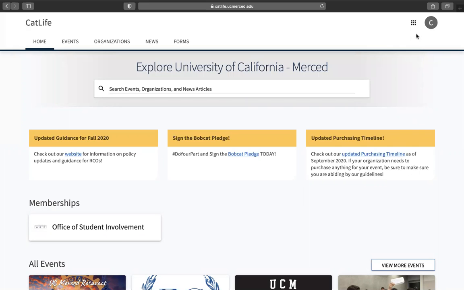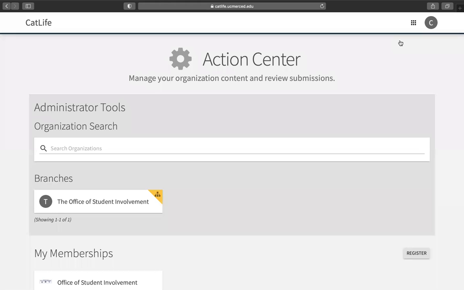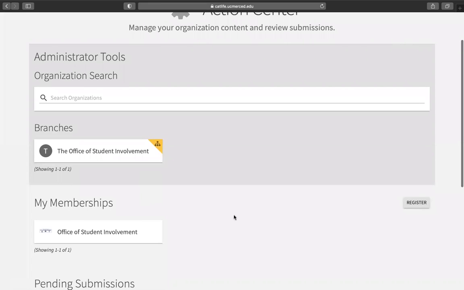and then you're going to come right here to these 9 squares. So once you come here, this is going to come down, and you're going to want to click Manage. Once you get to this page, you're going to go down to My Memberships, and whatever club or organization you're looking to update, what you're going to want to do is click it.